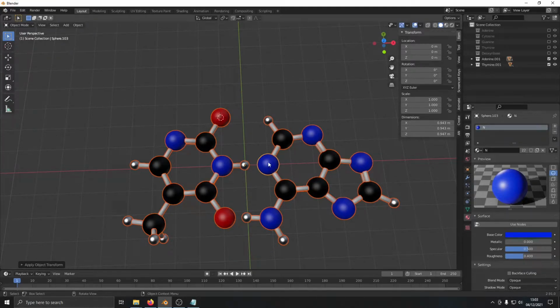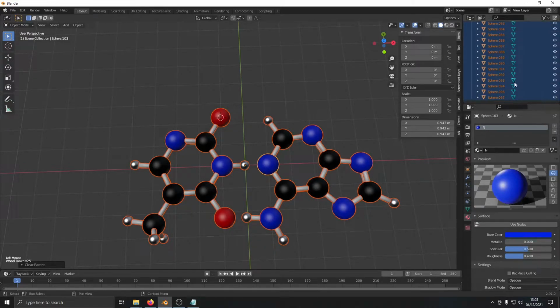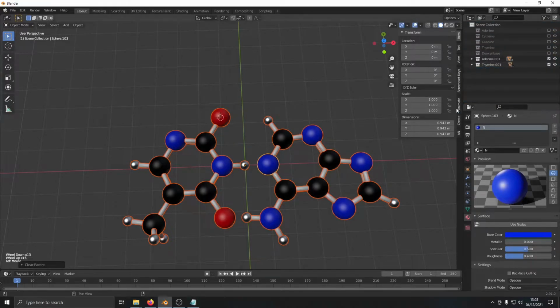And all of these are still parented to other things, so now we need to get rid of the parenting. So press Alt-P and click Clear Parent. It doesn't matter about the transformation now because we've already done all of that by applying it. So if we look now in the hierarchy, we can see there's no parenting now. All of these objects are at the same level in the hierarchy.